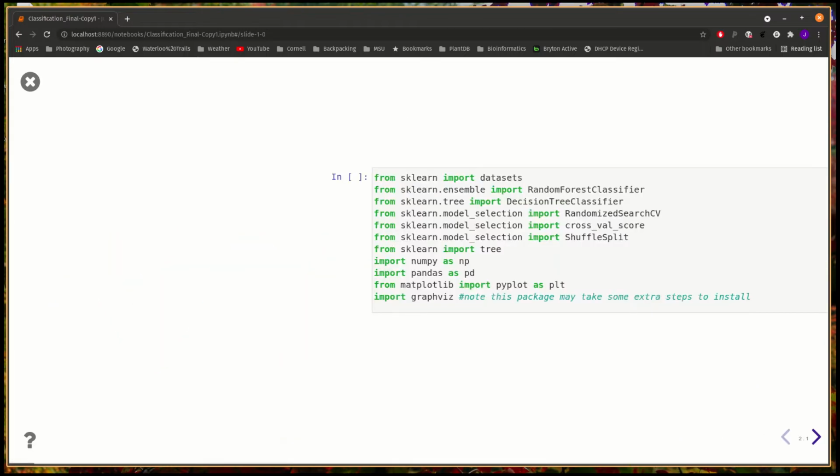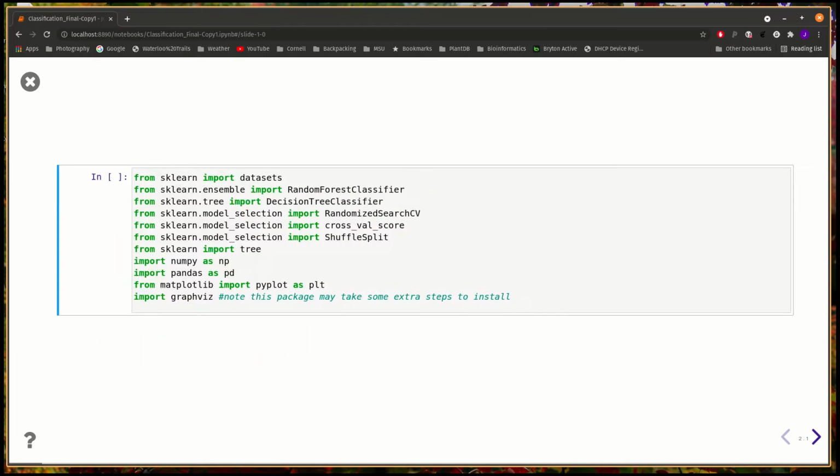Before we begin, let's load some packages that we'll need today. We'll mostly be working with a package called scikit-learn, abbreviated as sklearn. We're going to load a bunch of things from this package. We'll also be using NumPy and pandas as well as matplotlib. Finally, we're going to use a special package called graphviz. I will note that this package may take some extra steps to install. If you have trouble installing it, don't worry about it. We're just going to use it to look at a particular graph during today, and you'll be able to see the graph in the video.